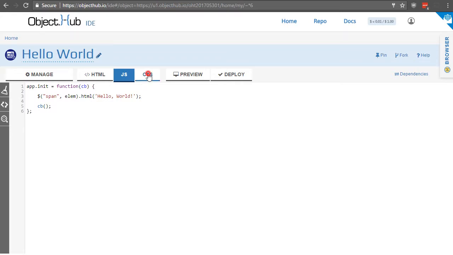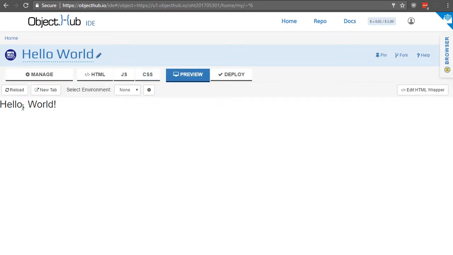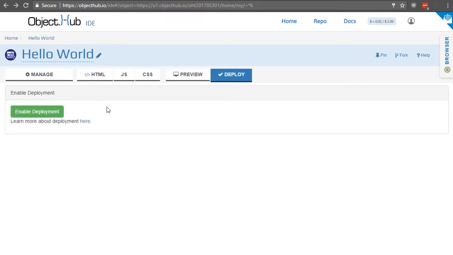Finally, we go into the CSS. Again, I access a span. Just make the font a little bit bigger. And now we can preview the application we have developed. Finally, we can deploy a production-ready version of our micro app.